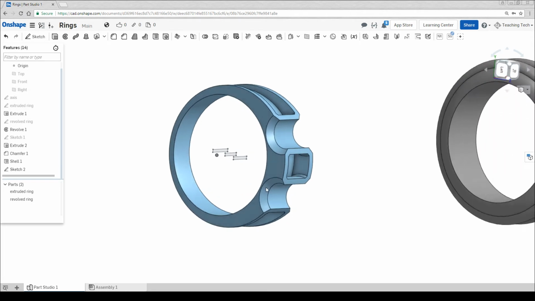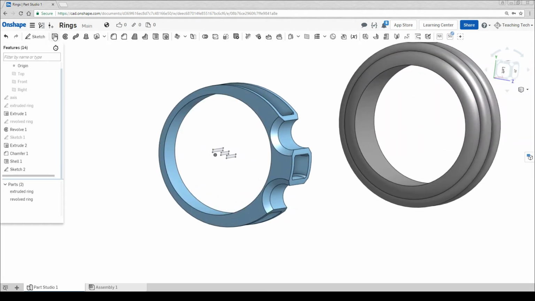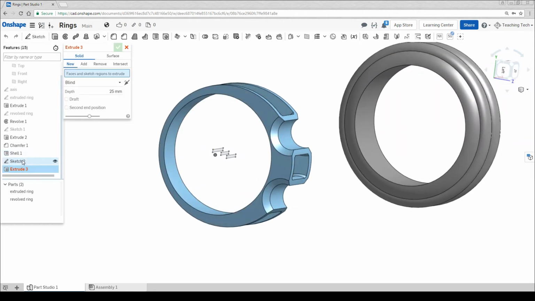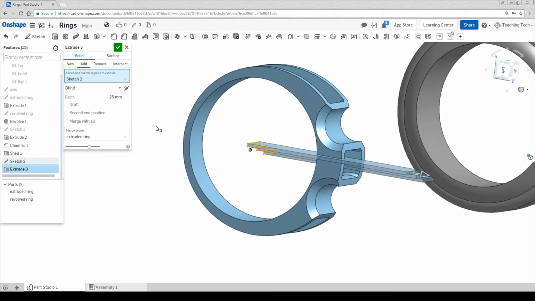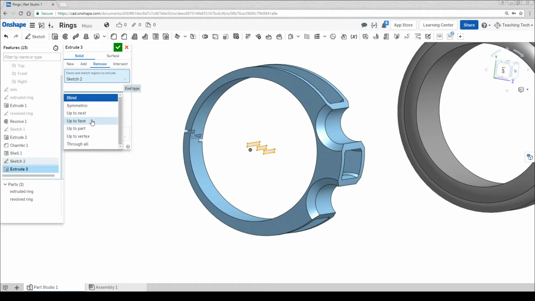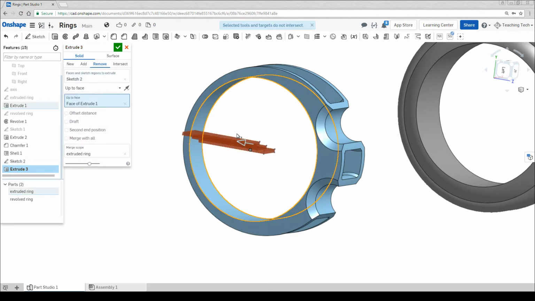We'll spin the camera back around to a 3D view. Let's go to Extrude and select Sketch 2 to do all of the geometry we just created. By default, it's trying to add to the geometry, but instead we want to do a cut. What we're going to do is put it to remove and then change it from blind to up to face. Clicking on the inside of the ring will tell it that it's going to cut up and stop on the surface, which means nothing is actually removed.